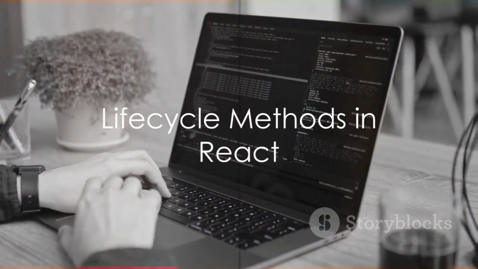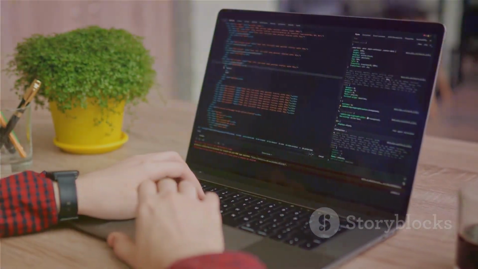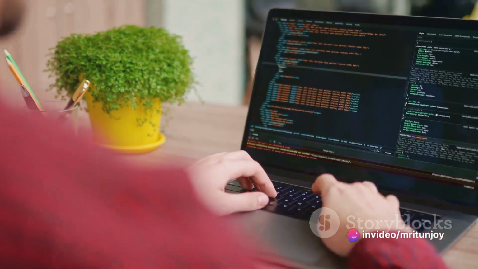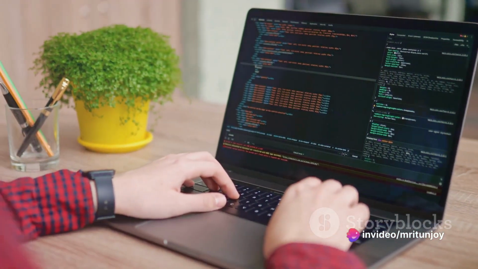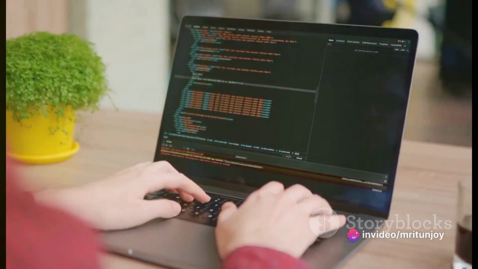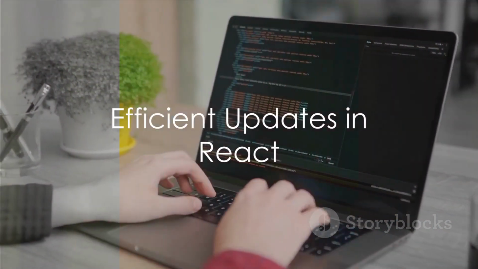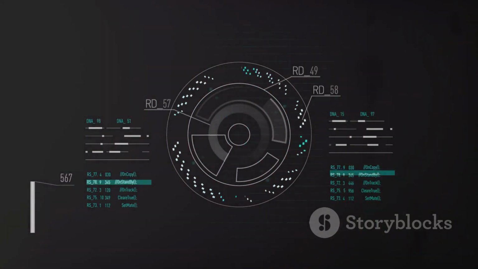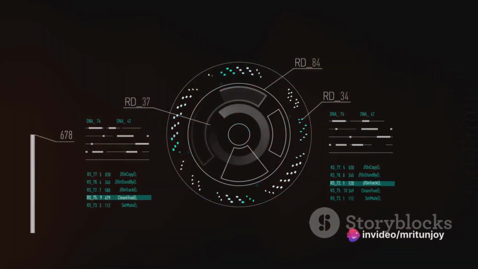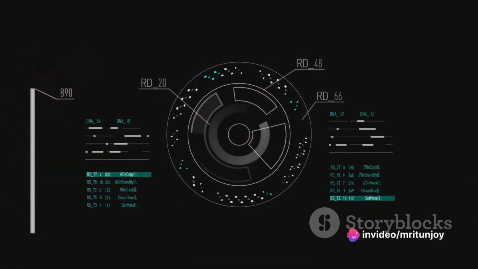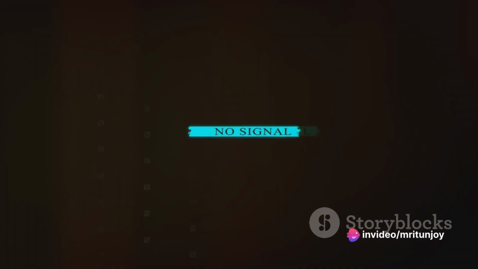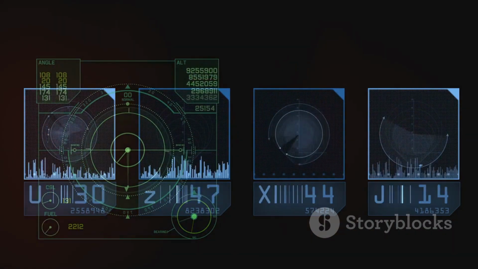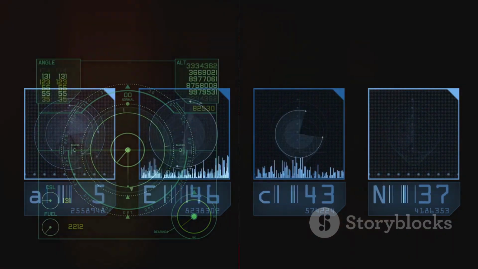Throughout this process, React components go through various lifecycle methods. These methods allow developers to add custom logic at different points in a component's lifecycle. When a component's state or props change, React repeats this process. It re-renders the component, creates a new virtual DOM representation, and calculates the differences to update the actual DOM accordingly. React is highly efficient in determining which parts of the UI need to be updated, minimizing unnecessary work.